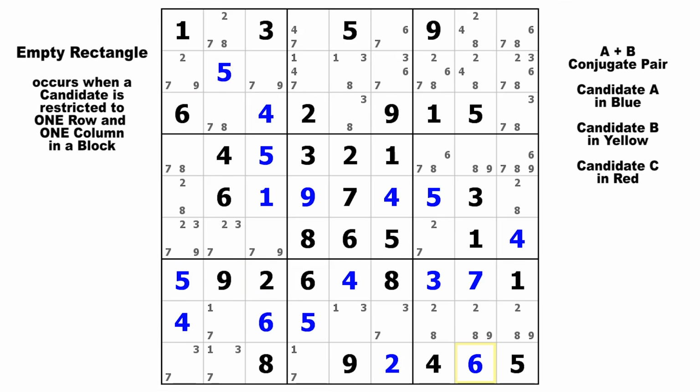All right, let's do one more. All right, on candidate 7, in block 1, we've got a cross.